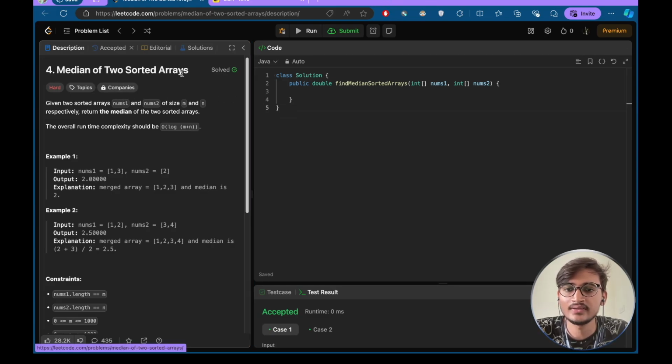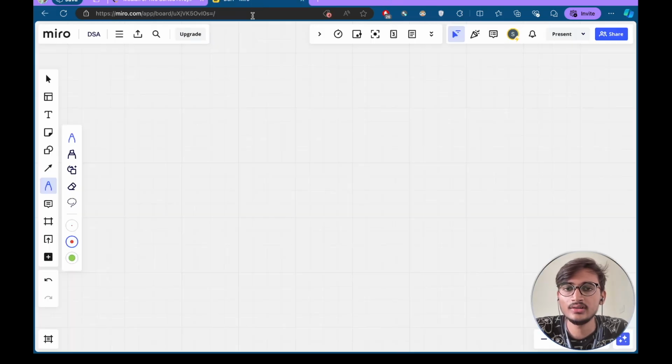Today we will be solving another question on GeeksforGeeks, which is the median of two sorted arrays. In this problem, we are given two arrays and we have to return the median of the two sorted arrays. Let's first discuss the brute force method, and after that we will discuss how we can solve this problem using an efficient approach. So let's move on to the screen.